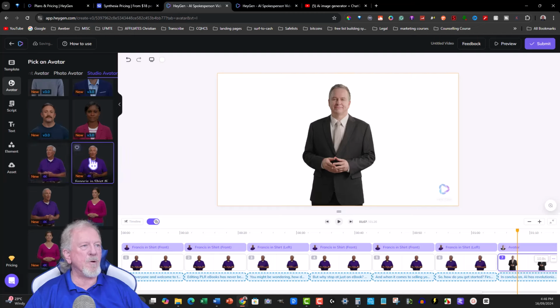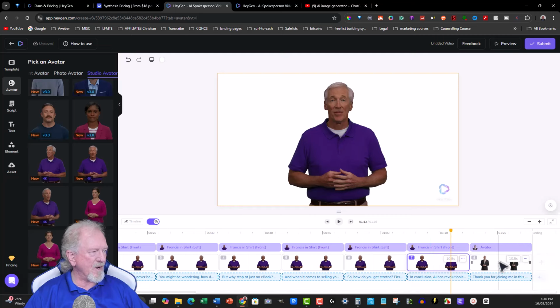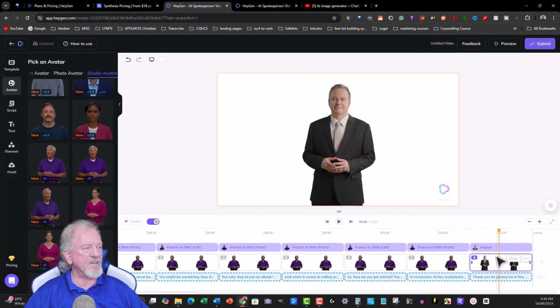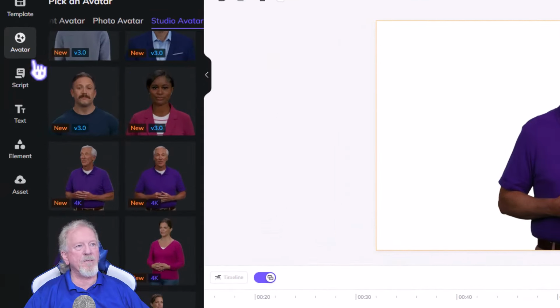This one facing forward. And then you just grab this little bar at the bottom and take it to the end till you get to the last frame. There we are, that'll do. There we go, that's the 8th frame. And we can have him facing forward again. There we have it. Now what we're going to do is choose the voiceover.